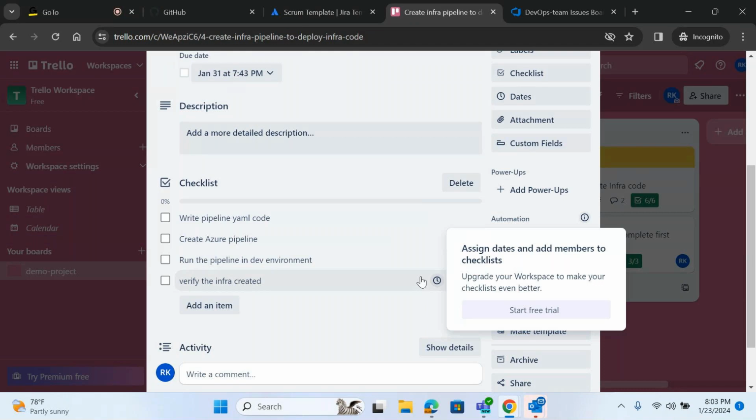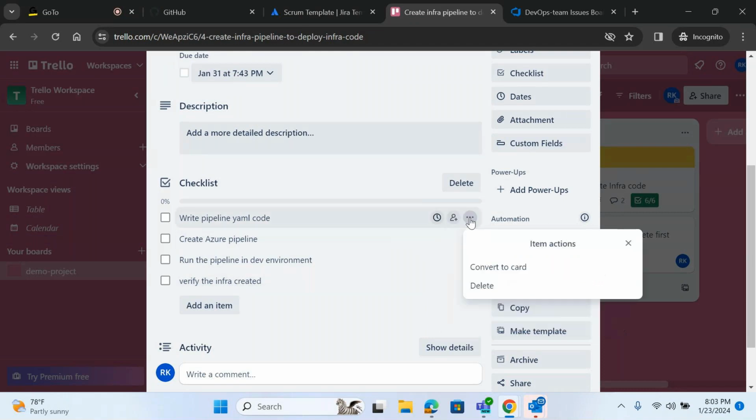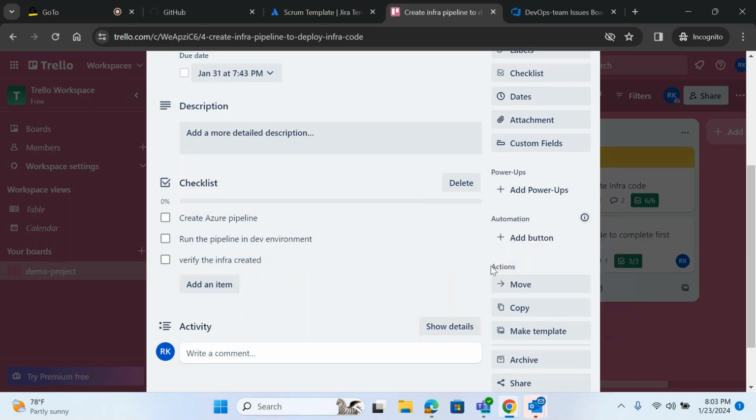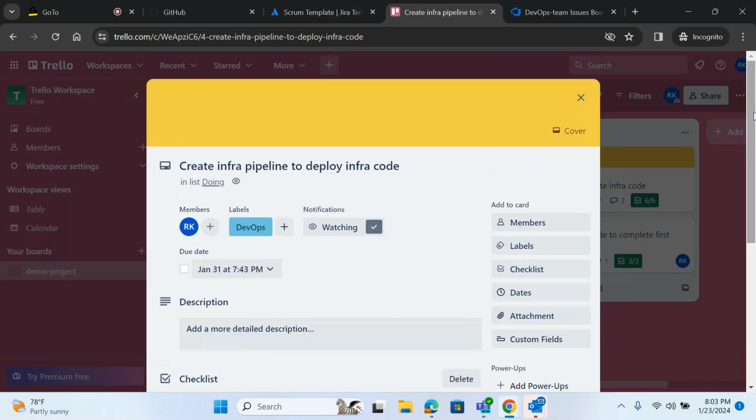We can add the persons, we can add a number, and you can even convert this to a card. If this is a big task, we can convert it to a card. These options are not available because we are using a free tier, so there are a few limitations, but these two or three options will be available when you are using the paid version. The rest of the features will be the same.